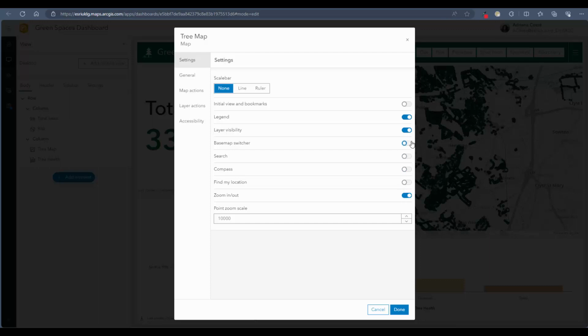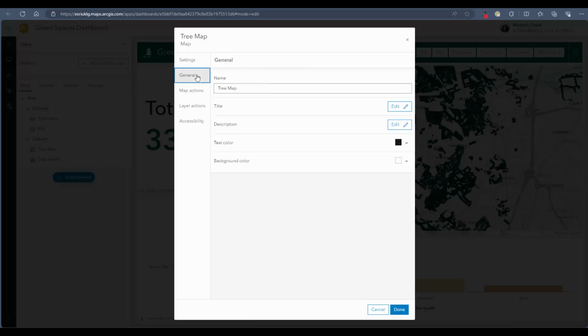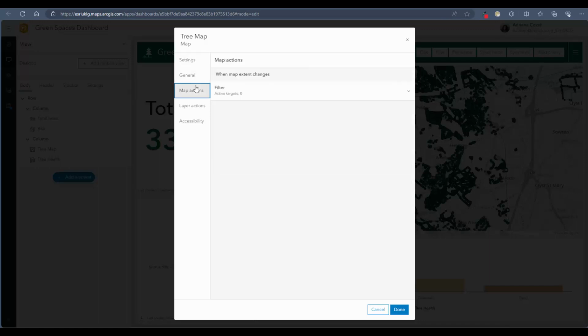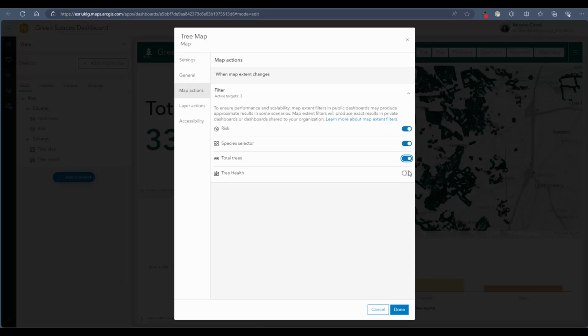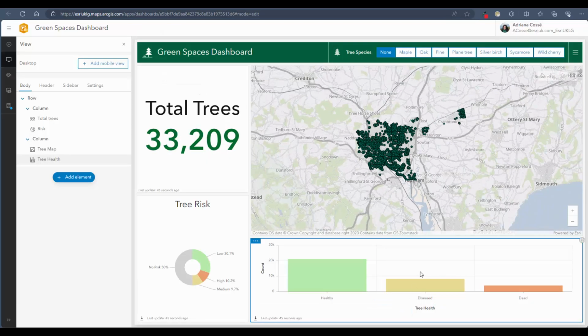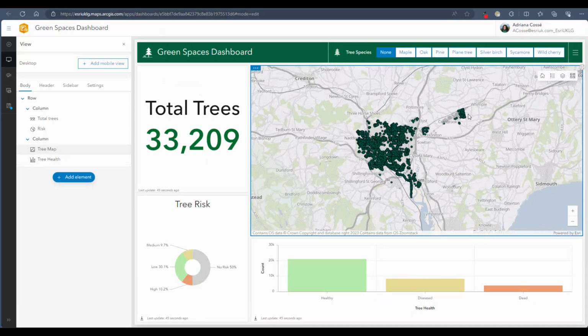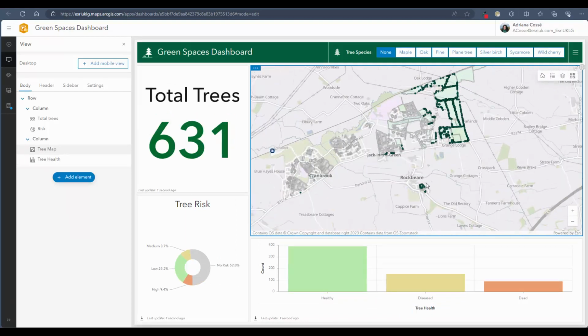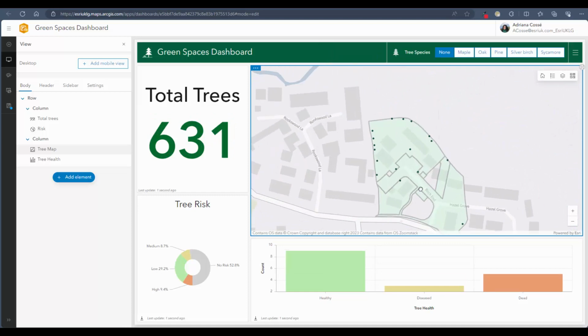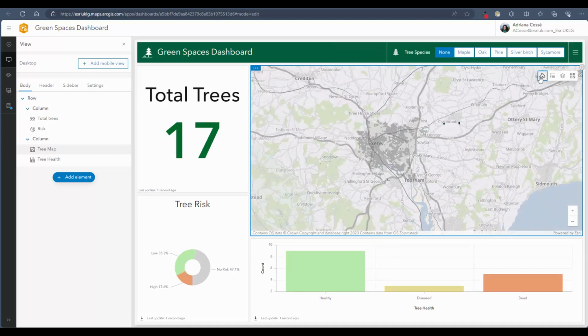When the user interacts with the dashboard, not only do I want the map to update if we interact with the elements, but I also want the elements to filter and update if we pan and zoom around the map. So I can enable this by navigating to the Map Actions tab and turning on all of the elements. As we can see, when we test this by zooming into an area on the map, the elements have all updated to reflect the correct figures and statistics for the data that's currently shown.